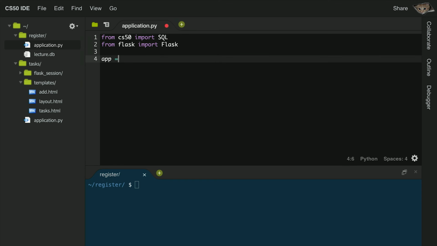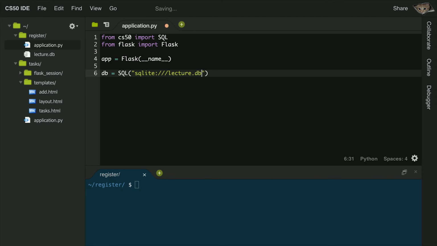So beneath that, we'll say app equals Flask(__name__), same as before. And now I want to give my web application access to this database, lecture.db. So I'm going to say db for database equals SQL, and then sqlite:/// with three slashes, specifying that this is going to be a SQLite database. And then what is the name of the database file? Well, the name of the database file is lecture.db. And all right, now db is going to give me access to lecture.db, and it's going to allow me to run SQL queries, be they selects or inserts or updates, that then are able to get at data and modify data inside of the lecture.db database.